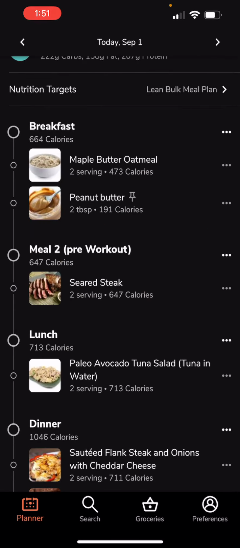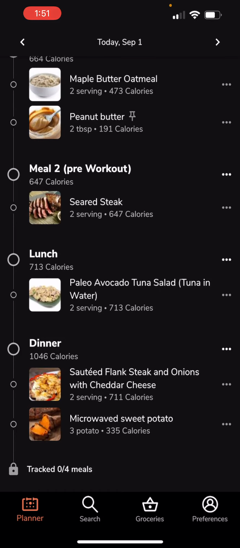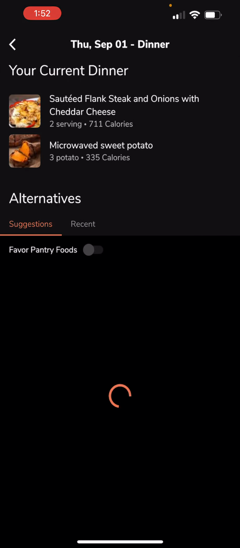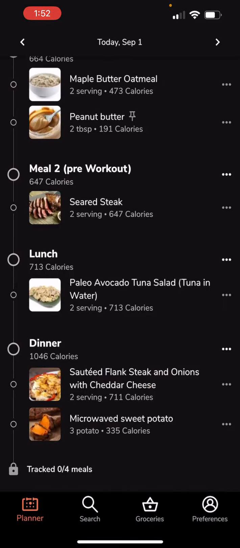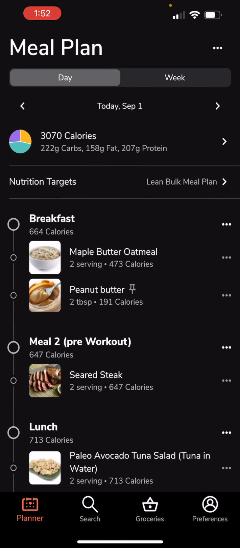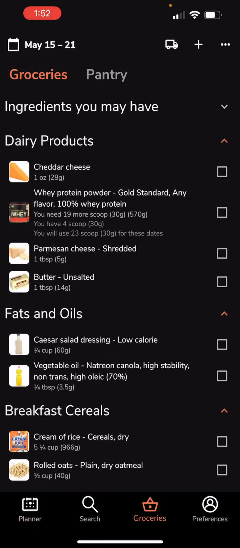So now that we've gone through, the best practice again is to go through and figure out what you want for meals, and make sure that you look at all the alternatives if you want to swap it out. But if not, you can go ahead and your meal plan's all set. You can go to groceries, and this is going to populate your grocery list, okay?